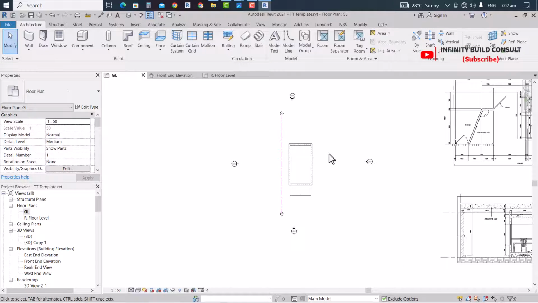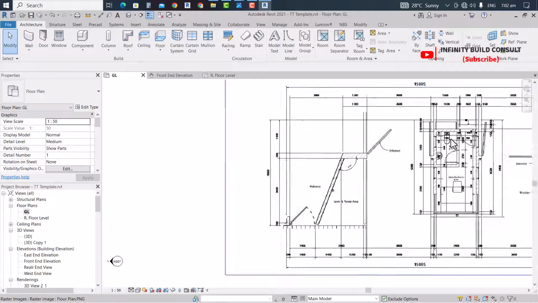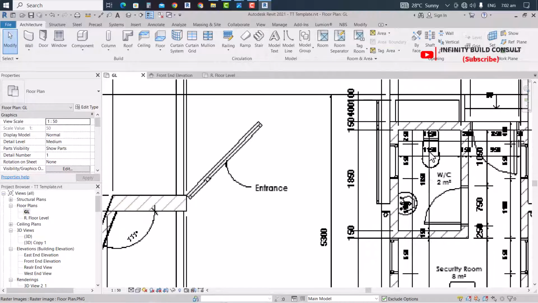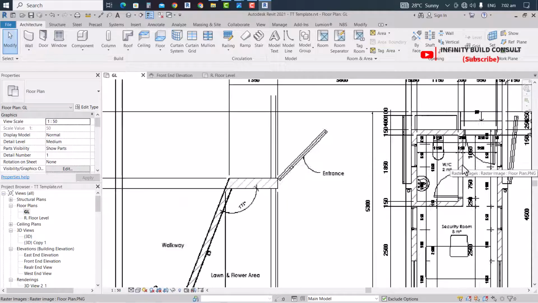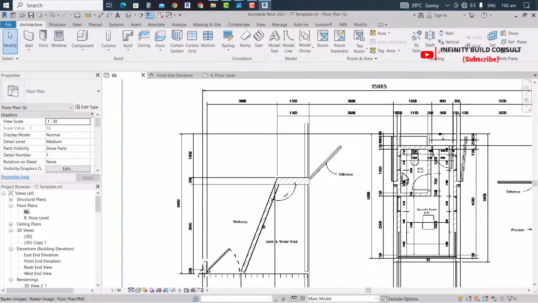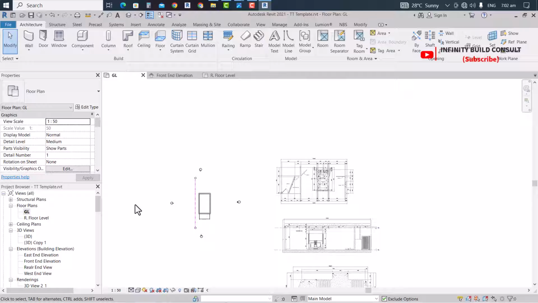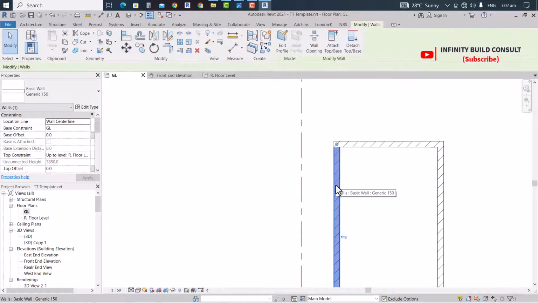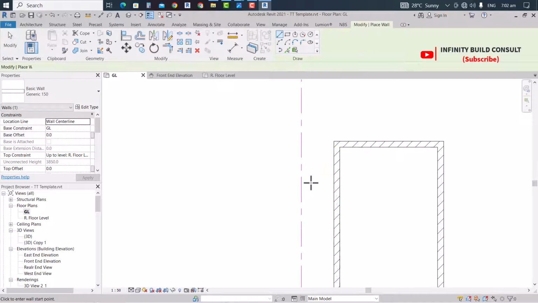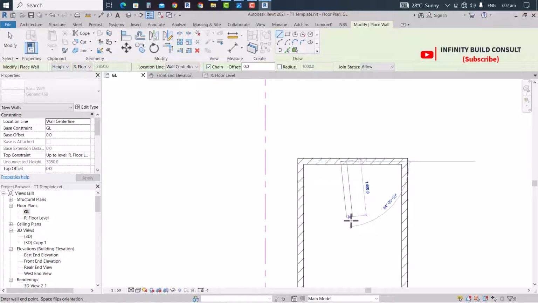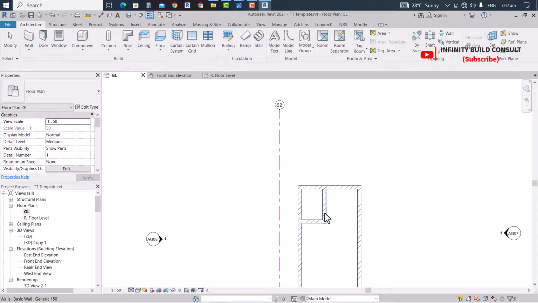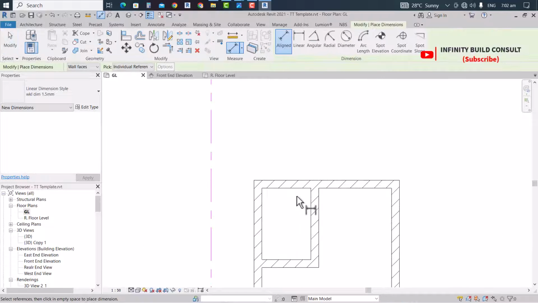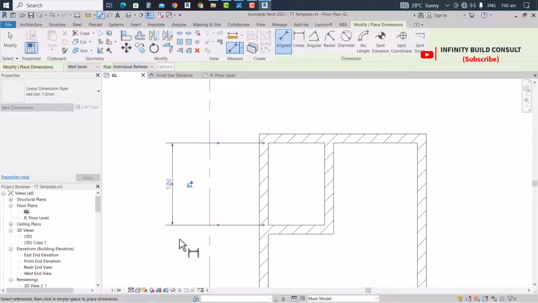So when we are done with this, the next thing that we are going to do is to know the space, which is 1150 for the WC. So I'm going to create that one here. So I'll click on this one and do Ctrl X, which is create similar. I also make a dimension.